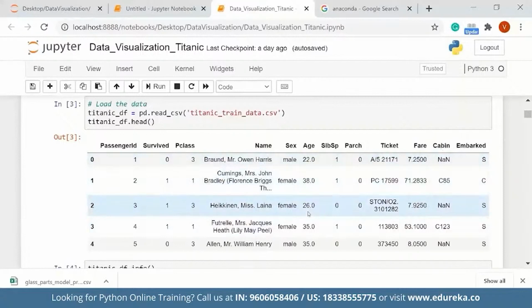Can anybody tell me what is the best way to fill the age missing values? Some pre-processing is needed. This is the pre-processing we are talking about. You have to use another feature and guesstimate the age. The feature I can use is the name feature.